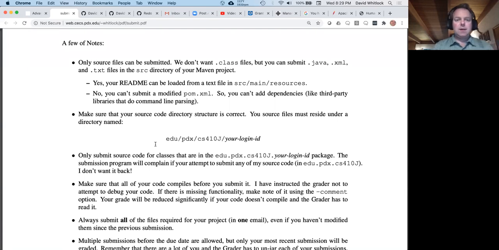Let's see here. A couple of notes. The submit program only allows .java, .xml, and .txt files that are in the source directory. You don't submit your POM, you don't submit class files, nothing in your target directory. I just want the source code. It's essential that your source code is in the right directory structure. If you've used the create scripts, this should be the case anyway, but it's edu pdx cs410j and your login ID.